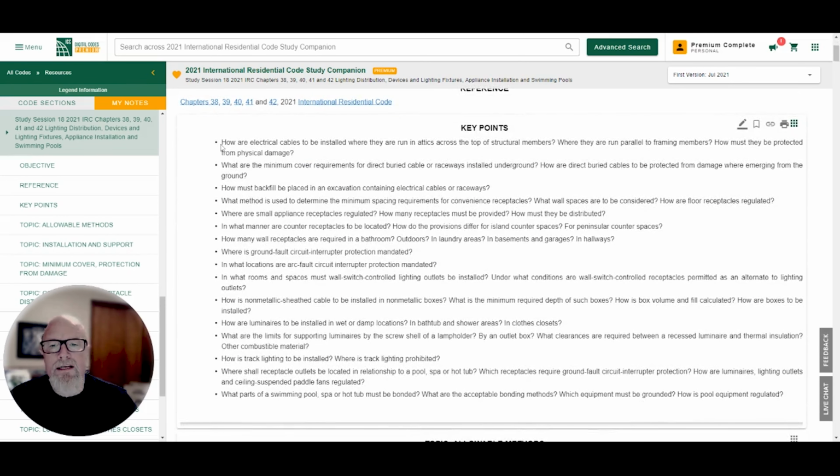Our key points for the day: how are electrical cables to be installed where they are run in attics across the top of structural members? Where are they run parallel to framing members? How must they be protected from physical damage? What are the minimum cover requirements for direct bury cable or raceways installed underground? How are direct bury cables to be protected from damage where emerging from the ground? How must the backfill be placed in excavation containing electrical cables or raceways?